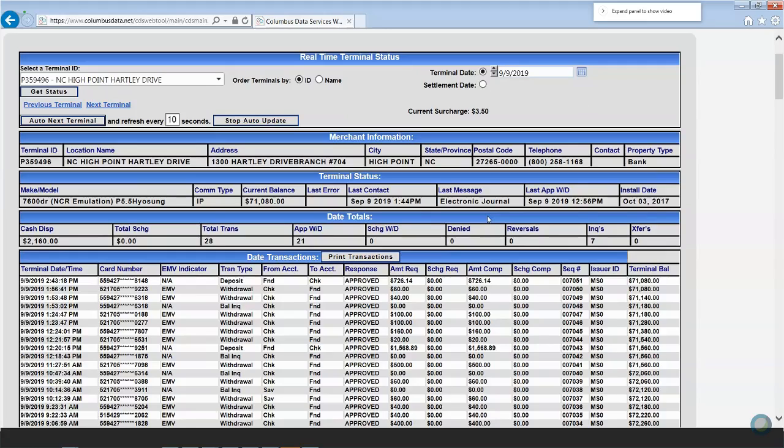I just wanted to make sure I understood one of my earlier questions. You said that the only report that will provide me the time zone of where my ATMs are located is the real-time terminal one. Is that correct? The one on the screen right now, the real-time terminal status, is going to show it in your time zone. Everything else will be Central.